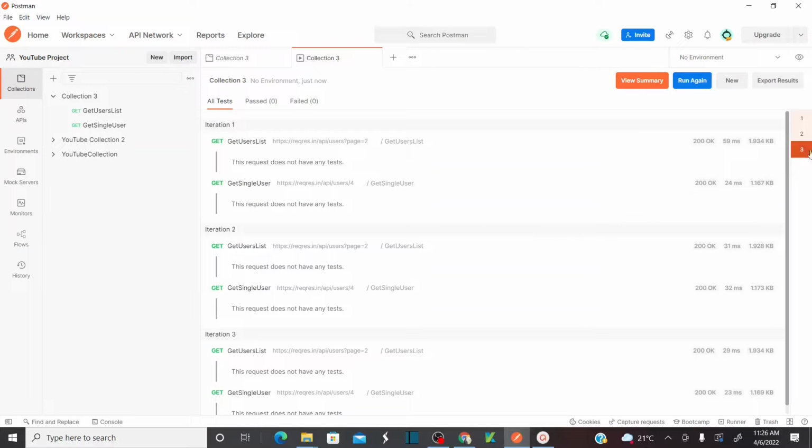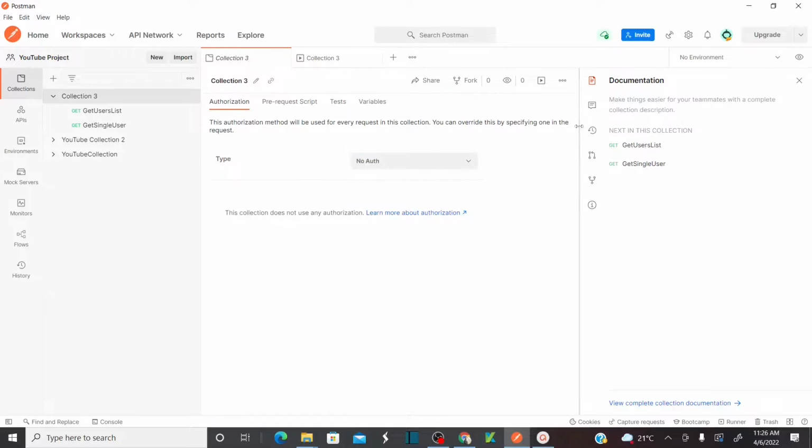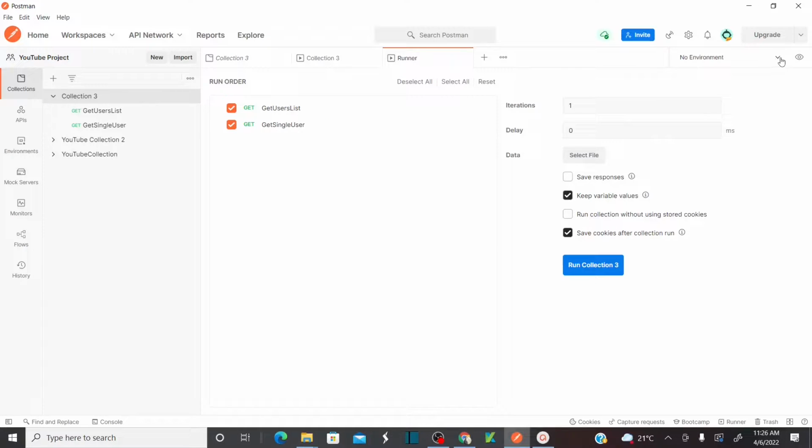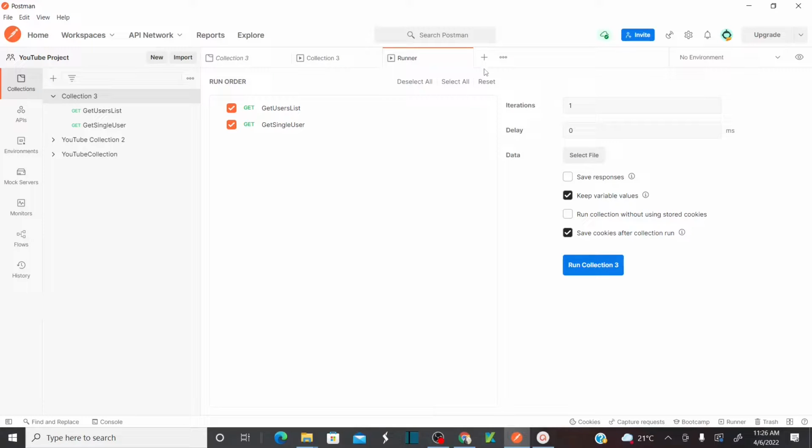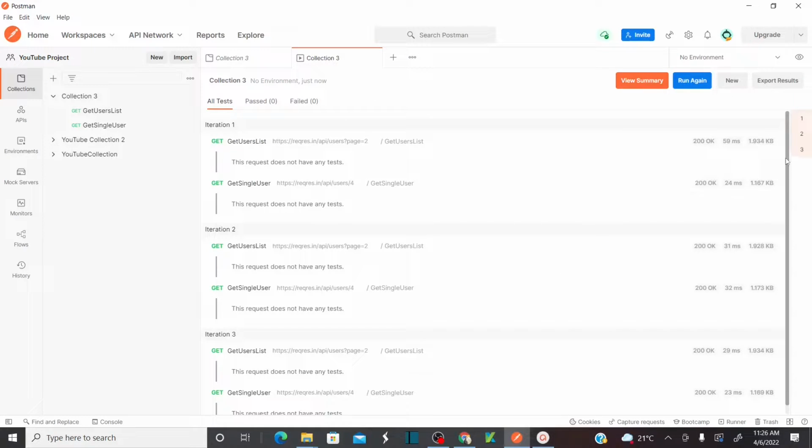And then again click on view results. You can see here. Also, while running the collection, you can select the environment. If you want to run this collection for the QA environment, you can select that, or the production environment. How can we create environments? I'm going to explain that in further sessions. And if you want to add any environment variables or global variables for this collection, you can add them and use them while running.